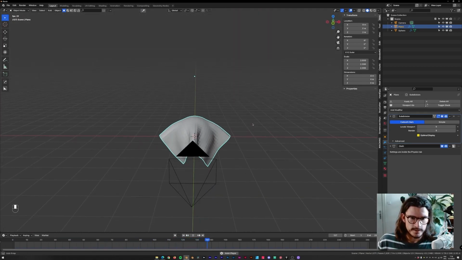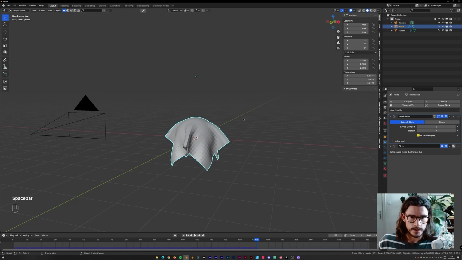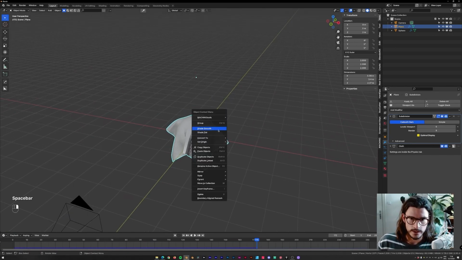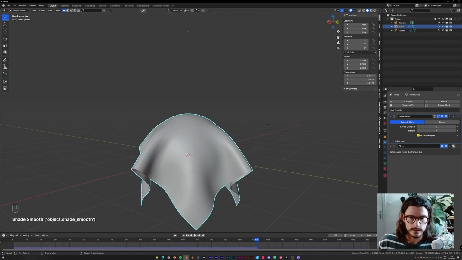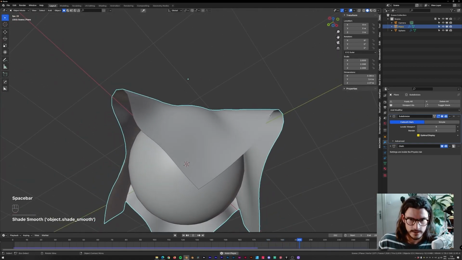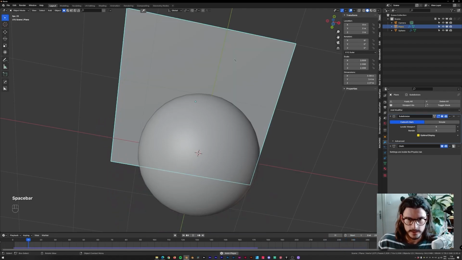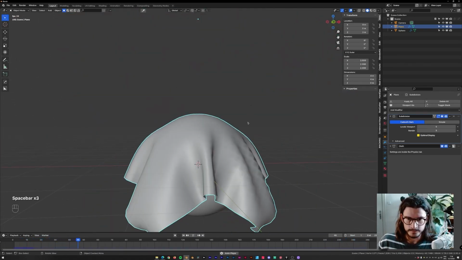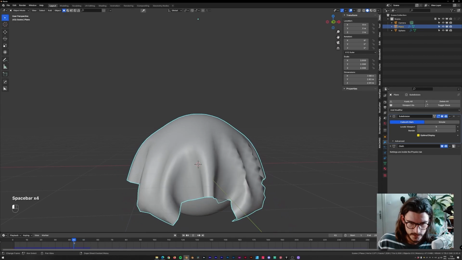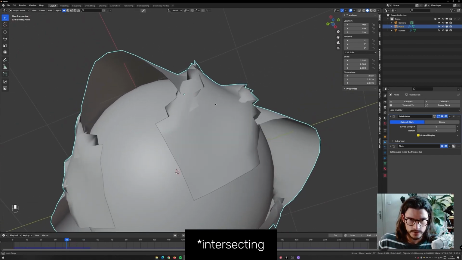Not quite as nice as in the animation that I did, but it is alright. And we can shade it smooth, and it looks a little bit nicer. It's still quite jagged and has these edges all over the place. And as you might be able to see, it is also colliding with itself.